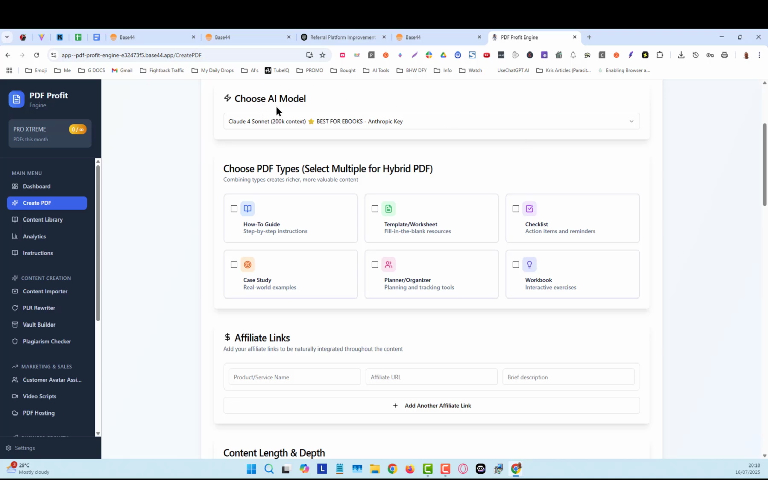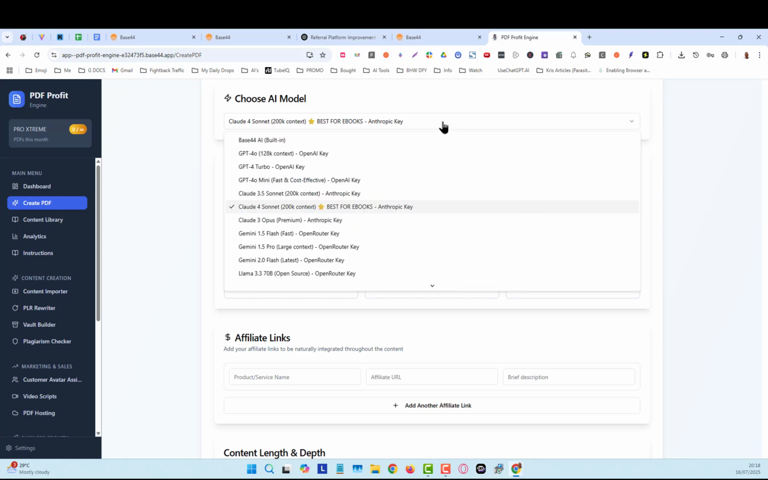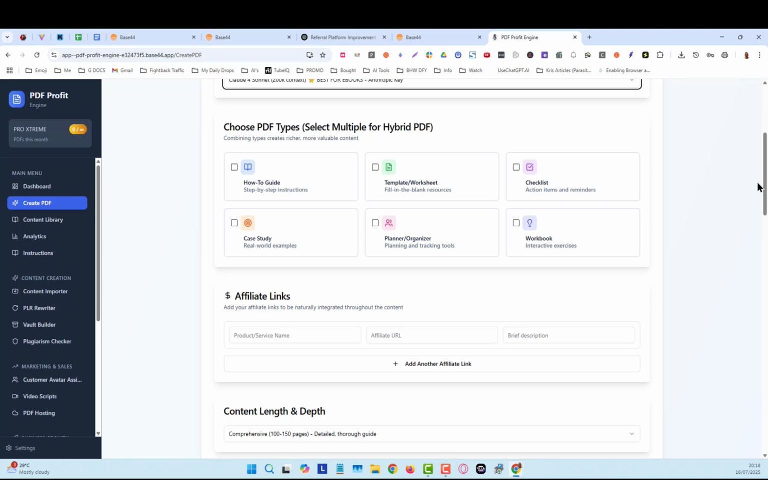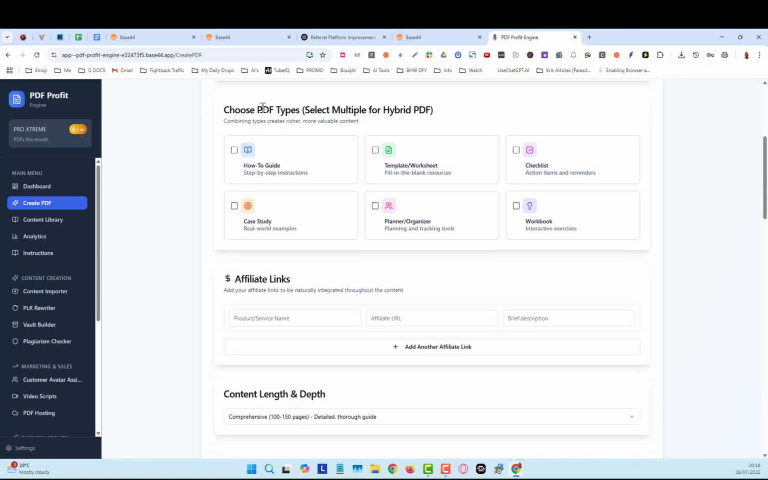We can choose the AI model again at this point. I'm keeping Claude 4, which is best for ebooks. I've tested it. I got something like a 60-page PDF last time I tested it. Actually another one for just 18 pages, which is okay for a lead magnet, which that one was.